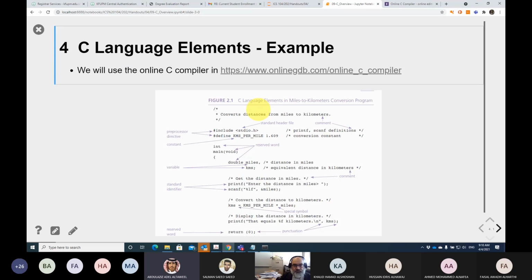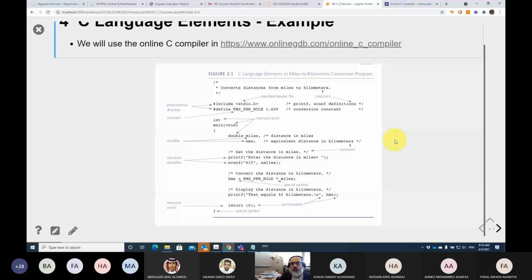Okay. Right. So this is the structure of a complete C program. This is an example of a C program that converts miles to kilometers. Basically, it gets an input from the user as miles, converts the miles into kilometers, and then displays the amount in kilometers.